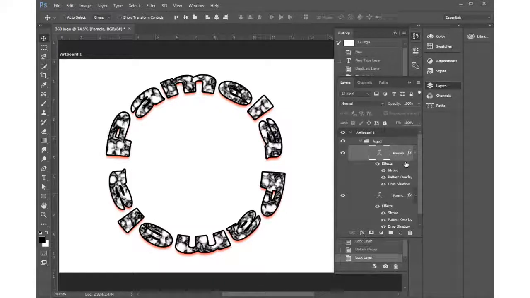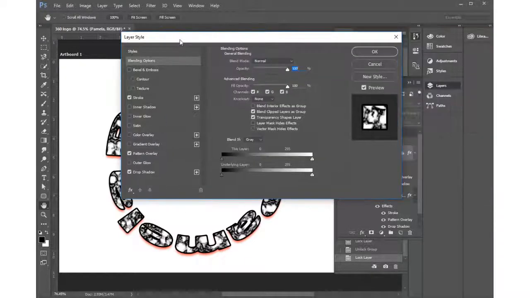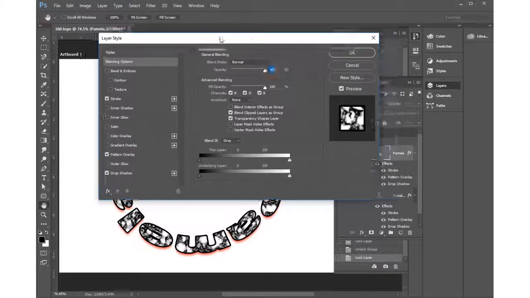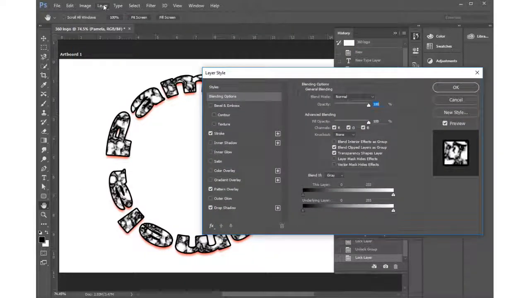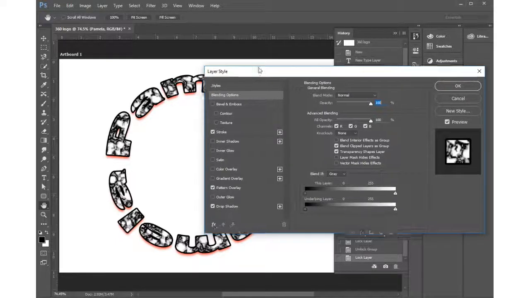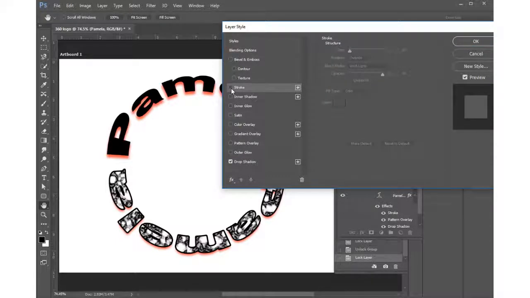So I can double click this and it will take me into the layer style. Remember also though, I can use the FX down underneath, or I can use the drop down menu here. All of those will get me into the layer styles, or I can select the layer drop down from up here. Now I'm inside the layer style. I am going to turn off the pattern overlay altogether, and I'm going to turn off the stroke. So I have just simple black text.